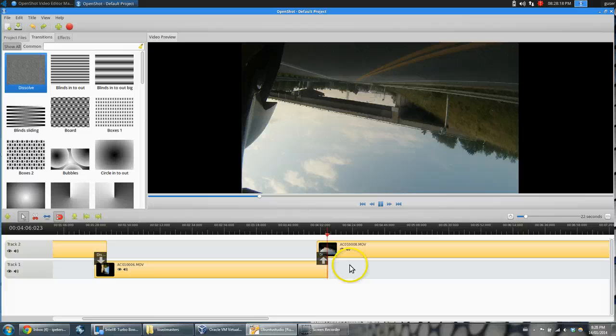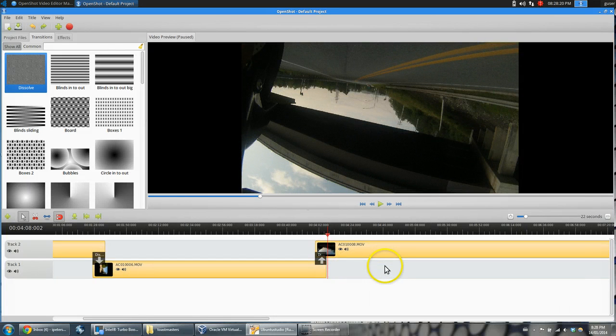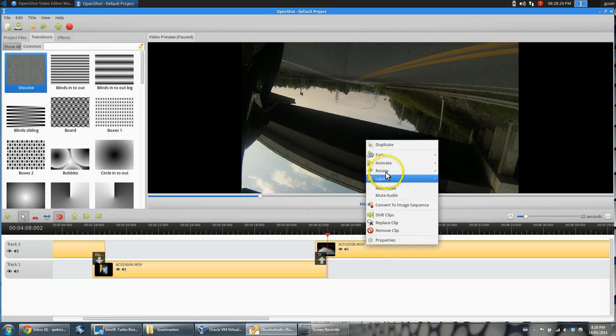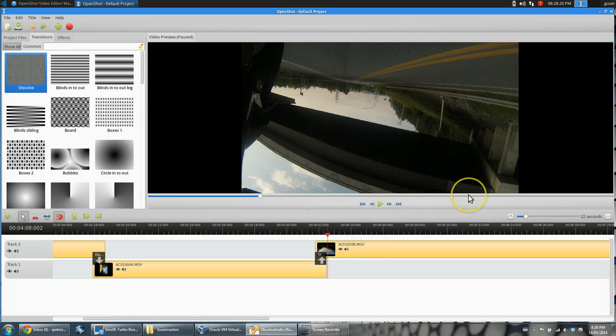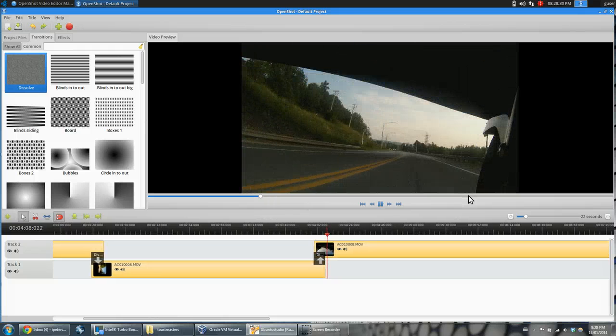Now the reason this last clip is upside down is because I don't know why. I think I must have turned the camera, but that's easy enough to fix. Rotate 180, flip it, and that fixes that.